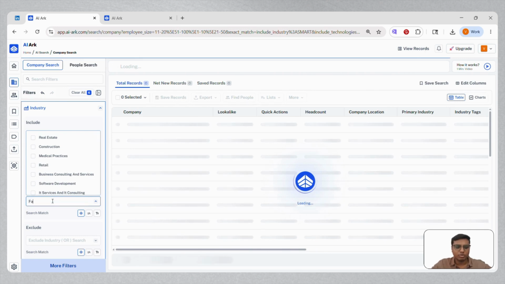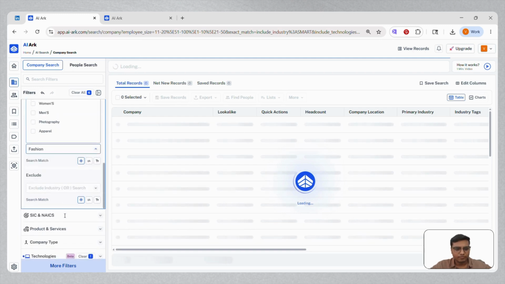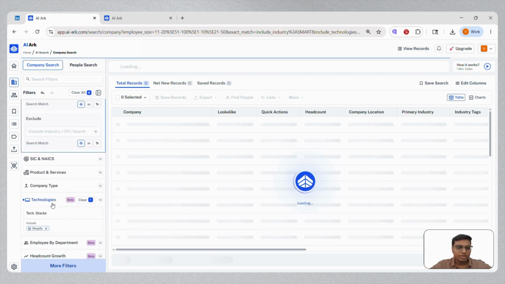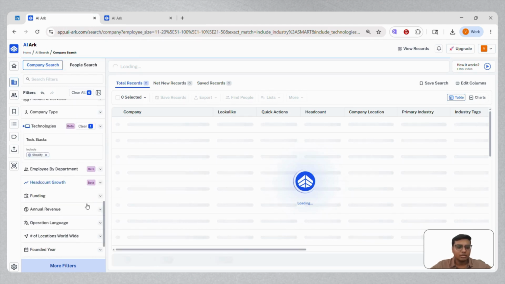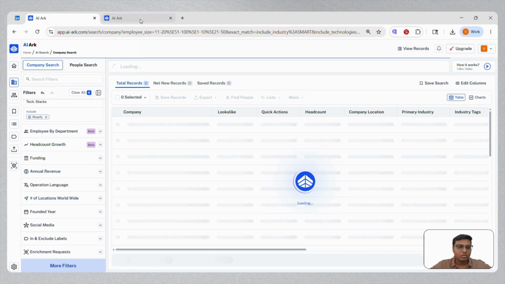For example, if I'm looking at fashion as a keyword or as an industry that I want to target, I do have retail, apparel and fashion as one. I have fashion separate, apparel separate, women's, men's as well separate. So this gives me an idea that if I want to target any specific segment in fashion as well, then I can do that. And finally, as you can see, I can filter based on product and services, even based on the tech stack, and there are many other filters that it offers.